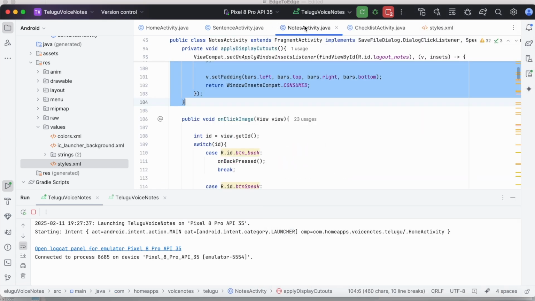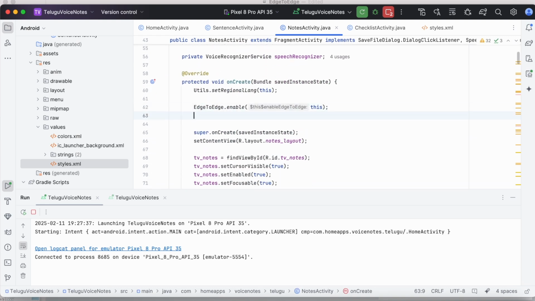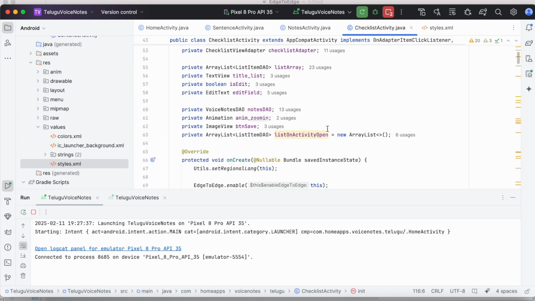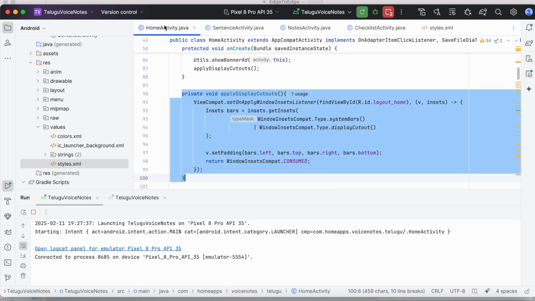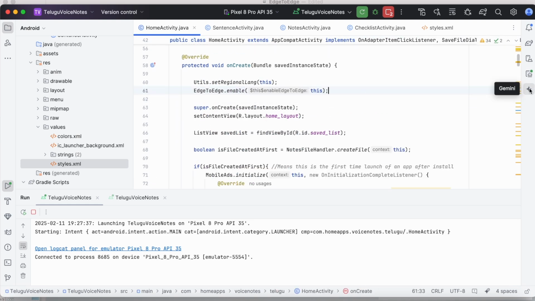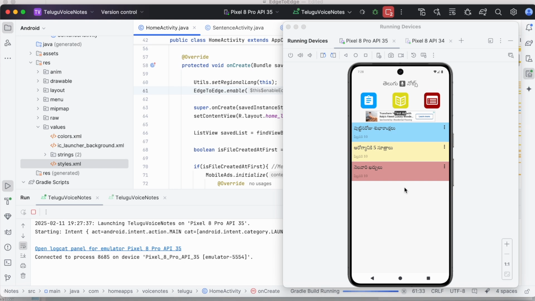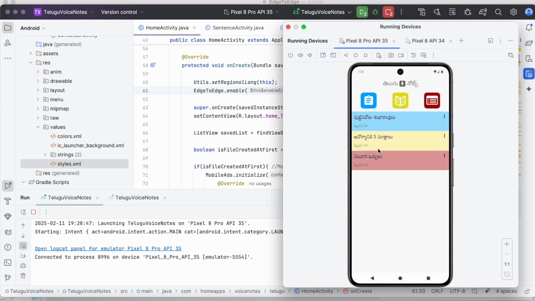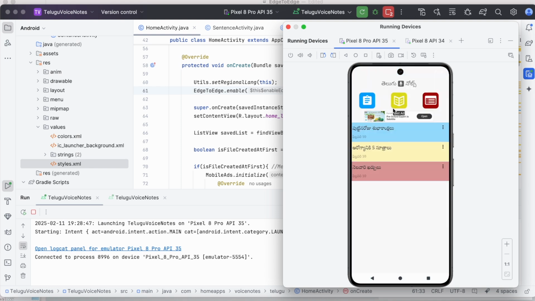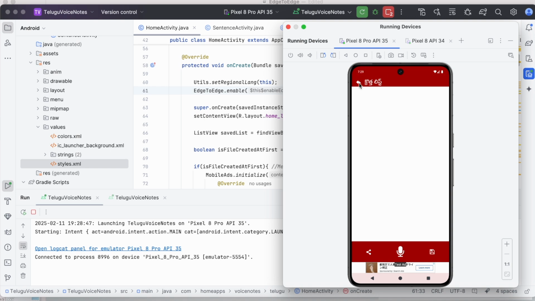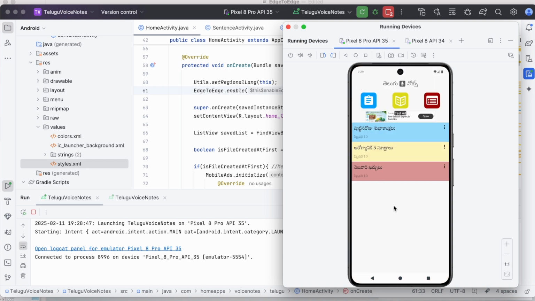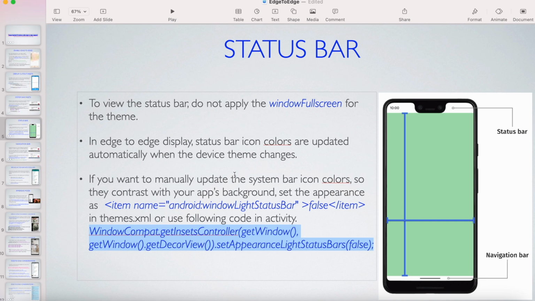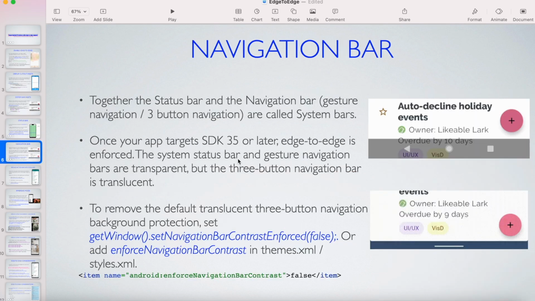So copy this into the notes activity as well as the checklist activity. Now run the project. Yes, the home screen has black color status icons, but in other screens the status icons are in white. Okay, hope you are following. Now go to next slide.